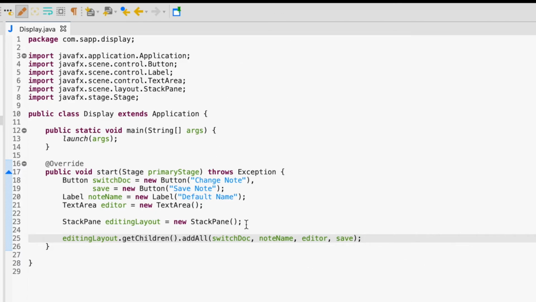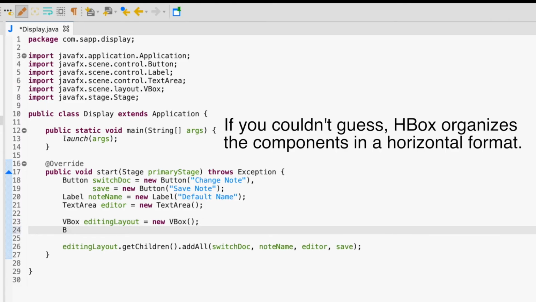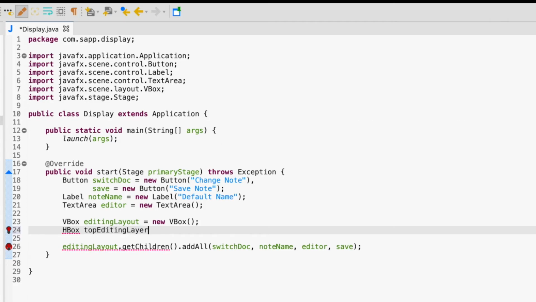Only problem with stack pane though is we're going to end up with just evenly spaced items everywhere. What we're actually going to do is, let's try this. Instead of stack pane, we're going to say VBox. And VBox just means it's going to be in a vertical layout. And just to make things a little neat, not entirely sure if I'm allowed to do this, but I actually never tried it, so we're going to try it. So top editing layout.